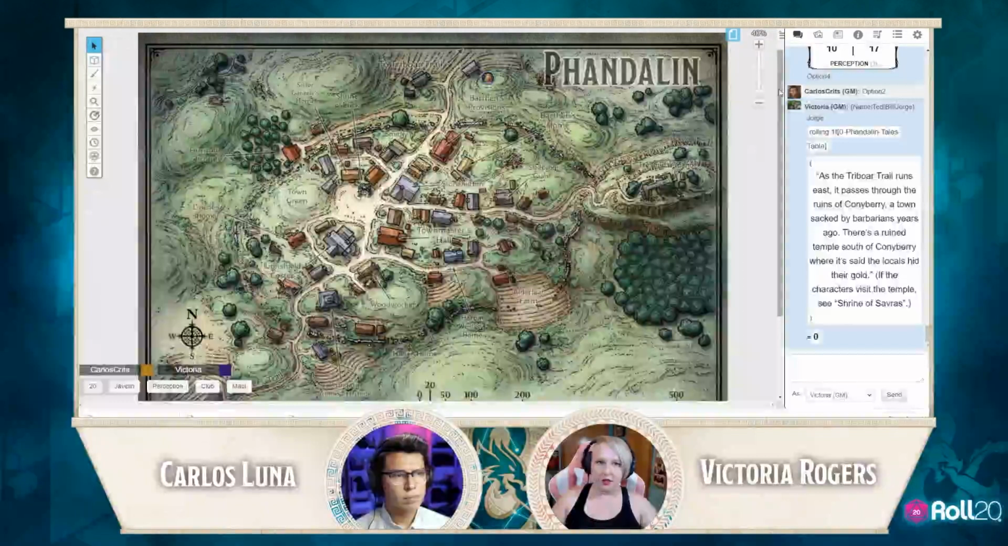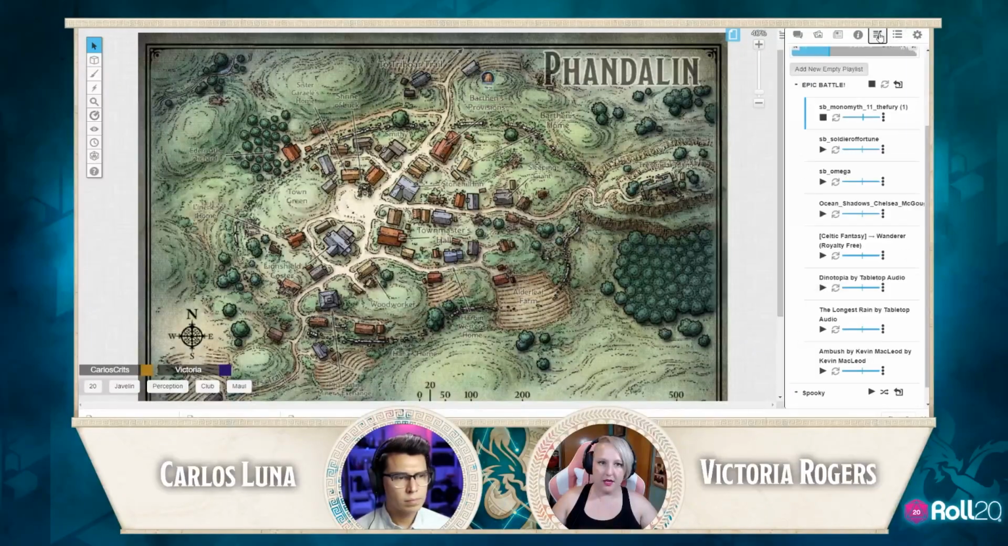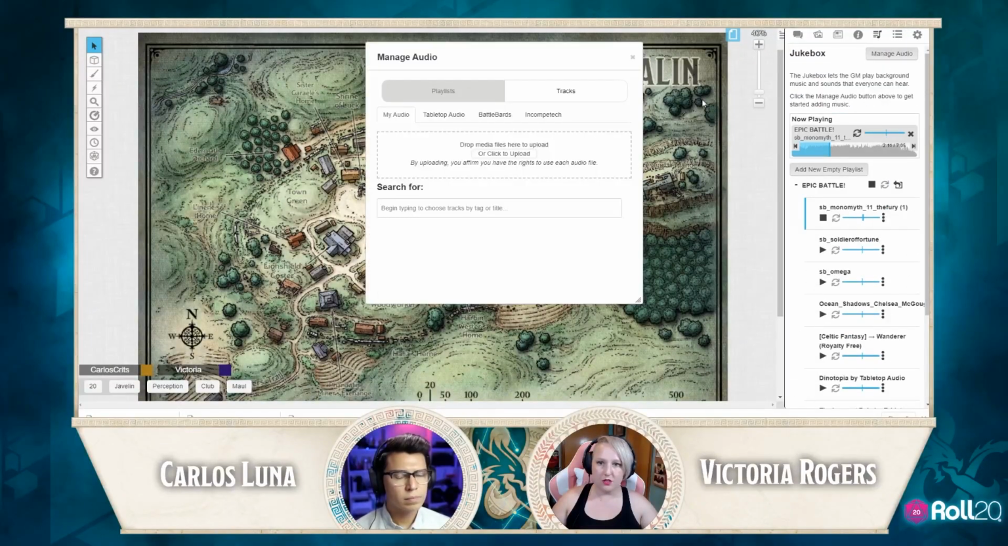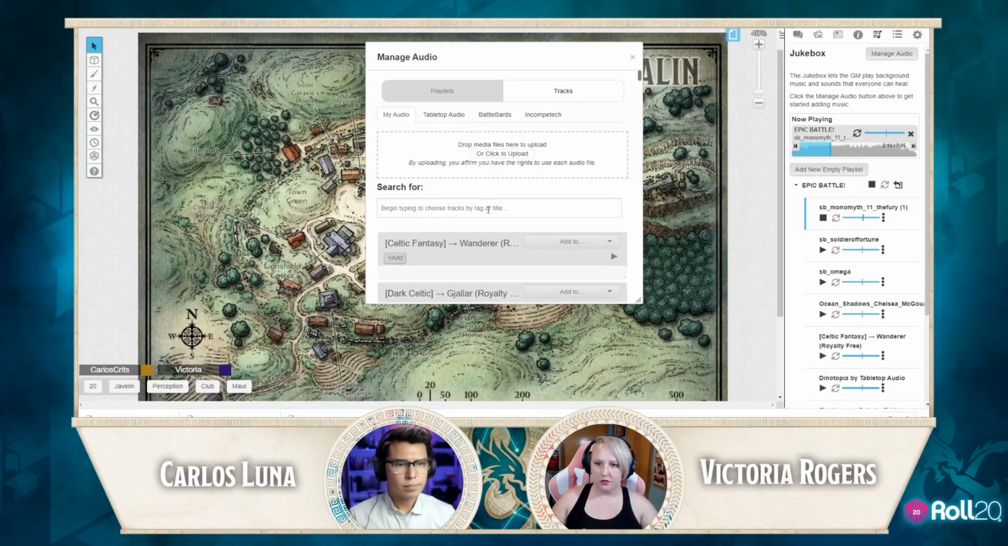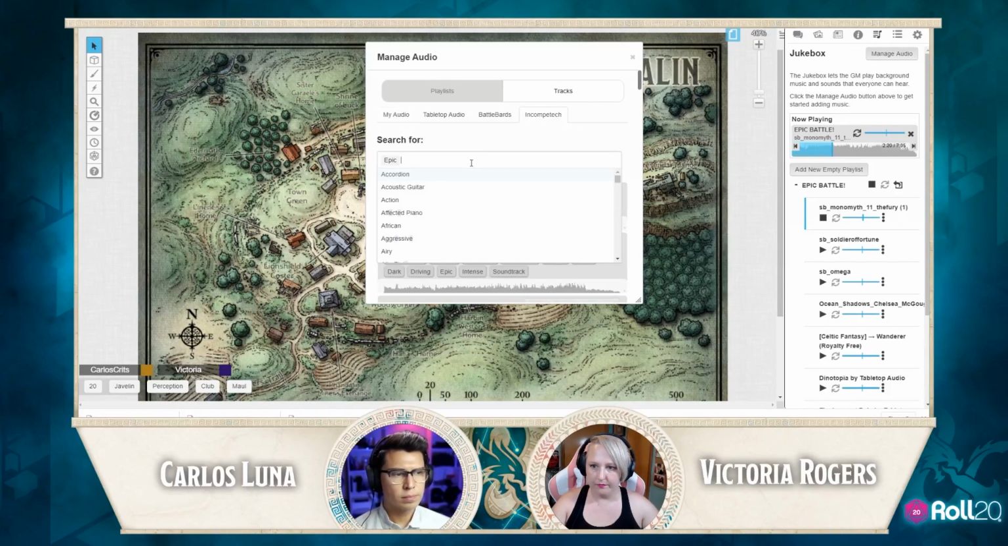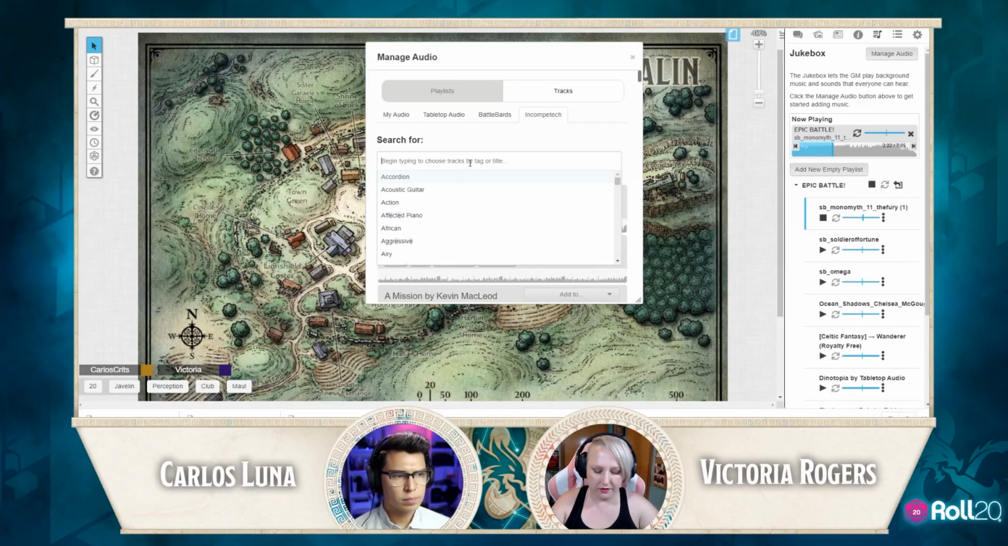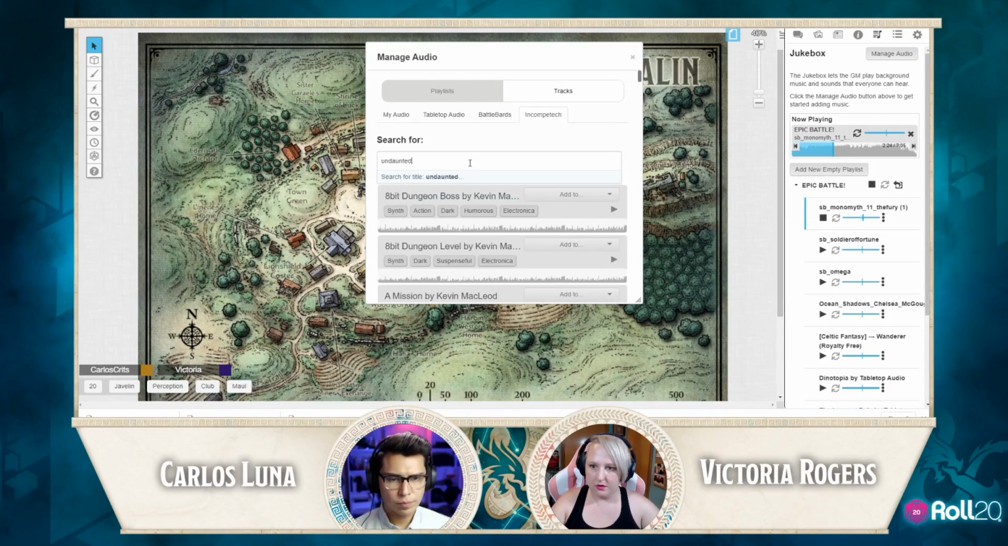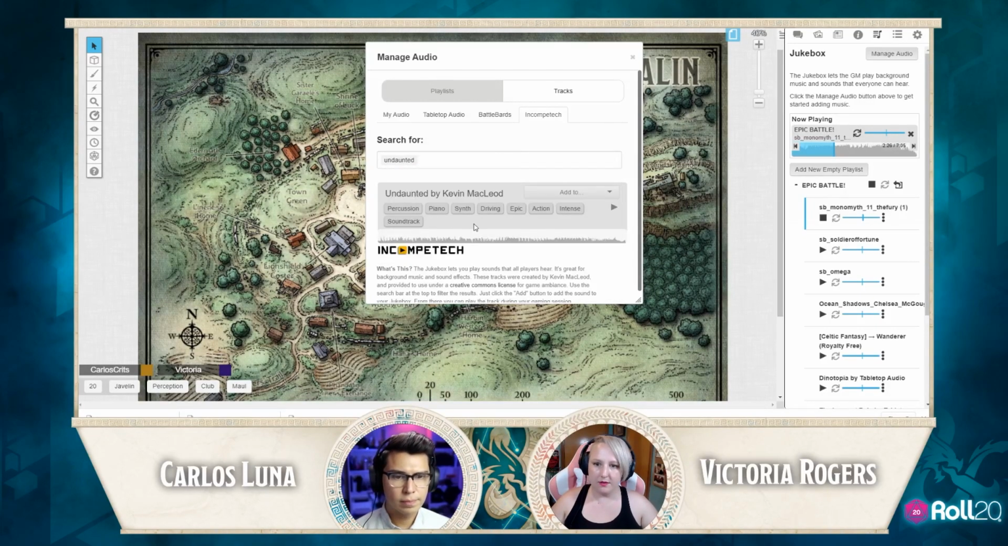So that's when I just go back to my Jukebox, manage audio, search in the tracks, Undaunted. And there's the song right there. Heck yeah. Super easy.